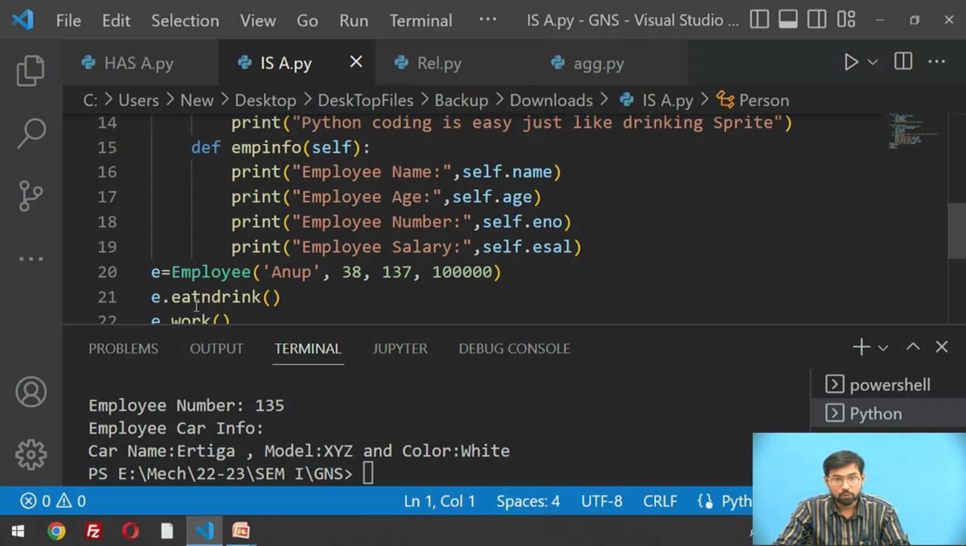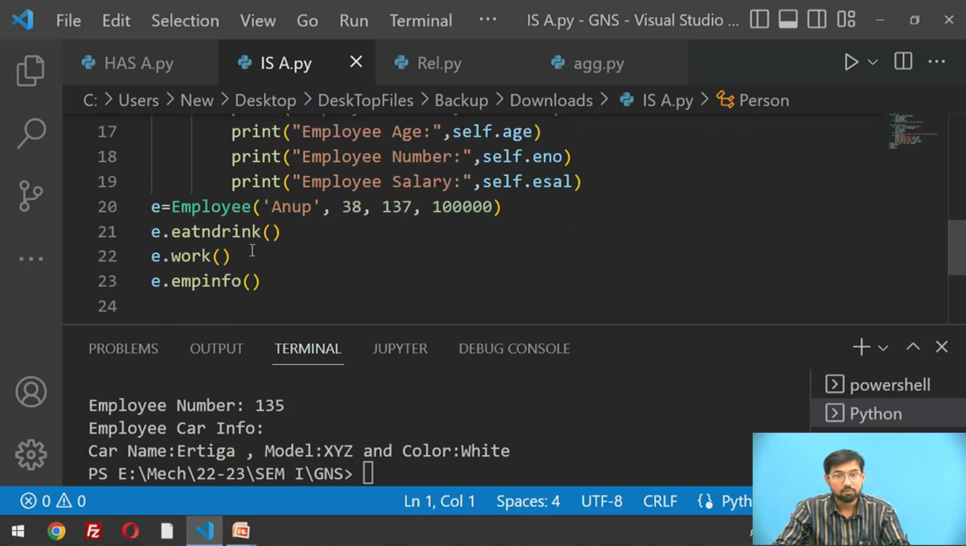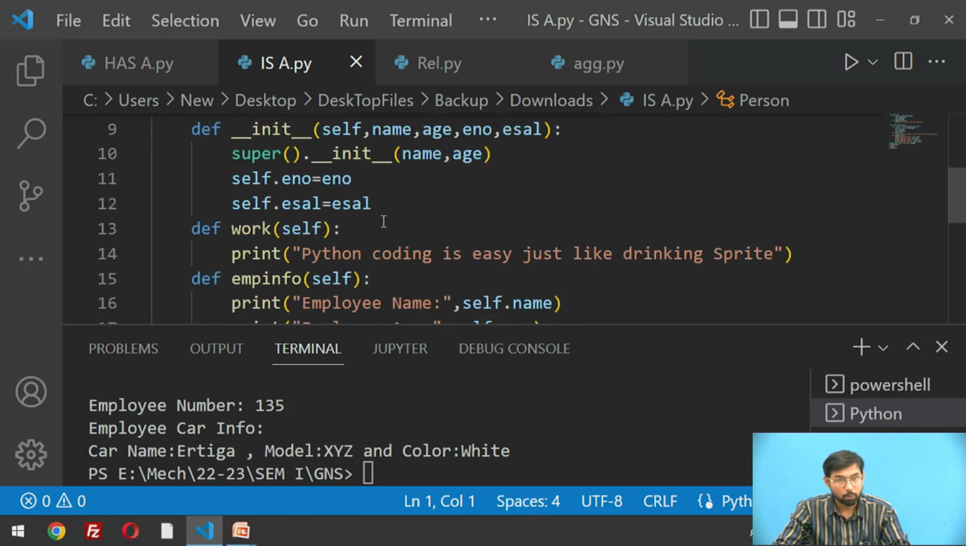So here, if you observe, e is equal to Employee, that is our object mentioned in a class, and we are giving the inputs as a name, Anup, then its age, then its employee number, then the salary of that person. Then we are writing some common points which are mentioned in the employee class.